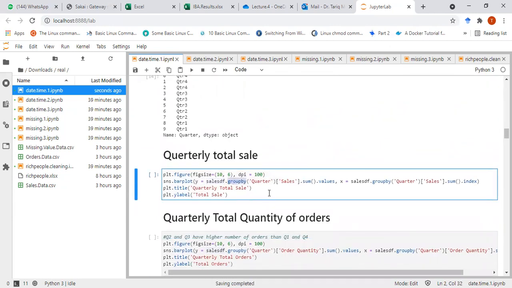I'm using the group by function. Group by is used when we have multiple categorical values in a column, like quarter 1, quarter 2, quarter 3, quarter 4, and I want to find out the total sales across each quarter value. So what I'm saying is group by quarter.